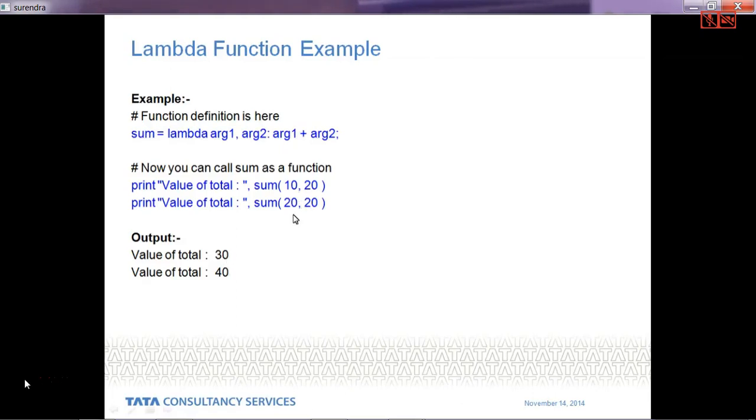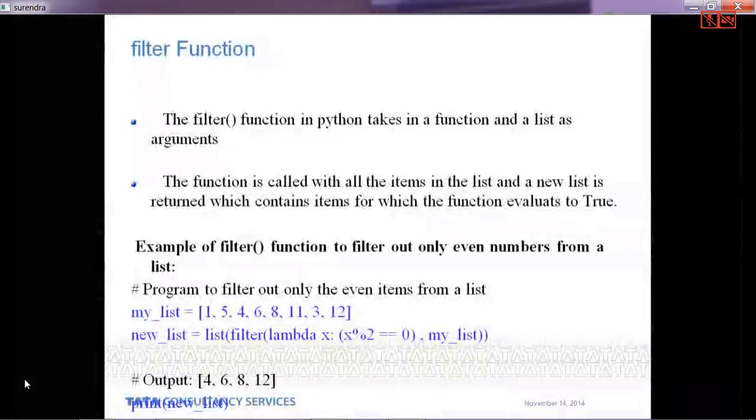And in the second case, I pass the two arguments, 10 plus 20 plus 20, and I'll get the value 40. Now everyone got to know, right? What is the use of the lambda functions? Whenever I want a short period of time function, then I will go for the lambda functions instead of the normal functions. Understanding, right, everyone?